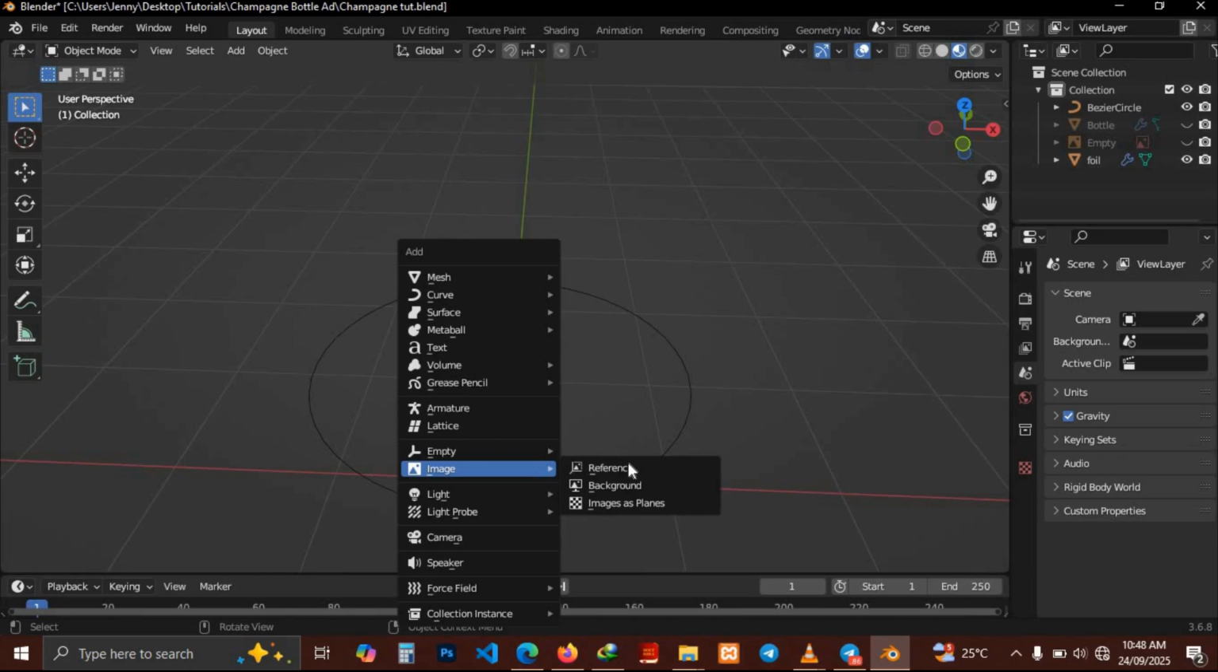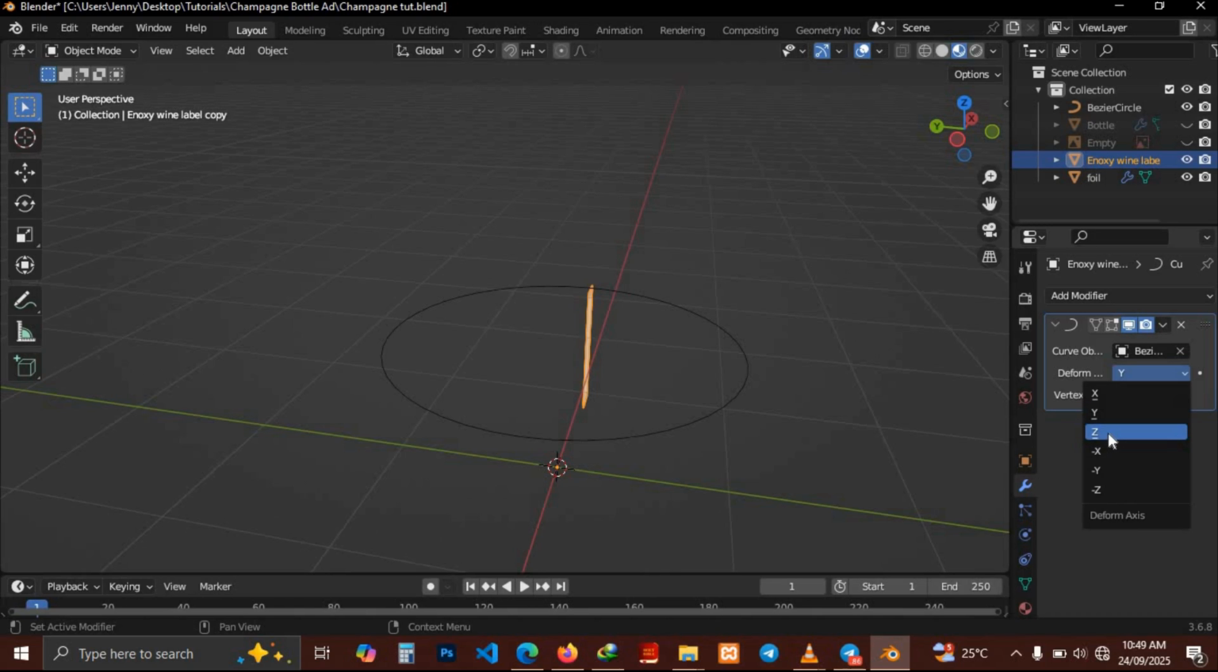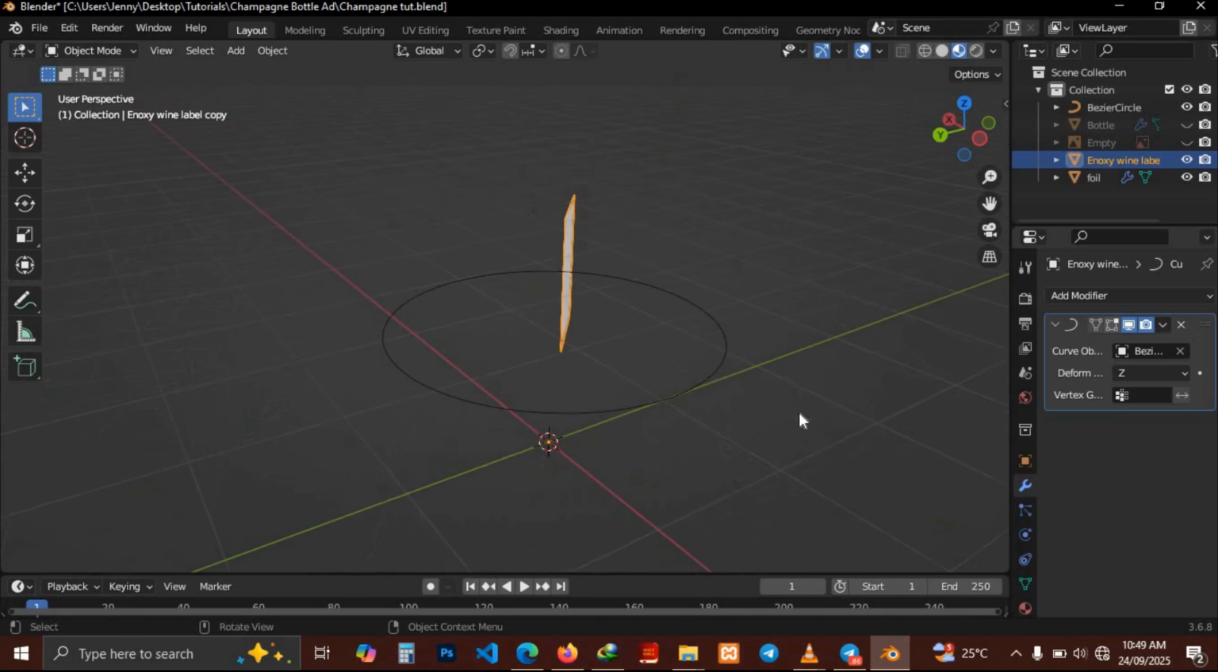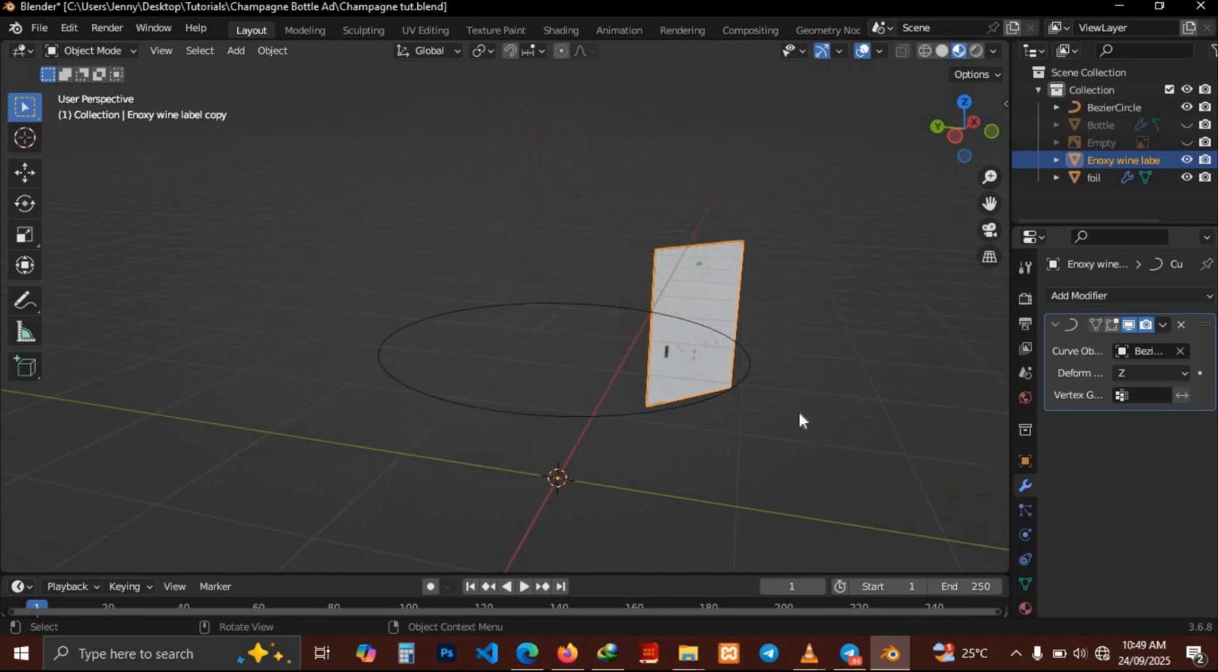Let's just delete it and then add the label again. So, import image as plane. If you're using Blender 4.2 and above, it's already added. But if you're using a version below that, you have to add it in the preferences, right? You have to add it in the preferences.